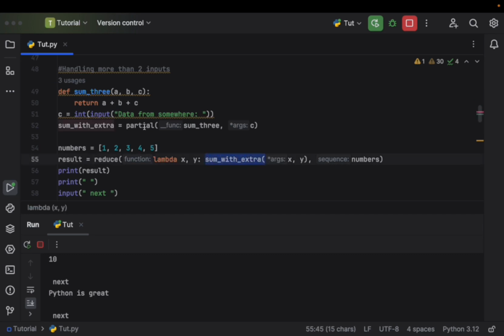So when we call this, we use partial to already set the value of C to whatever it was set. Let's say 5. It could be 4, it could be a string, it could be whatever. So it sets it. And then in that partial function, we call the actual function we want, which is adding the 3 numbers together. So when I run the code, it asks for data from somewhere. This could be a text file, like I said. Let me just say 12.